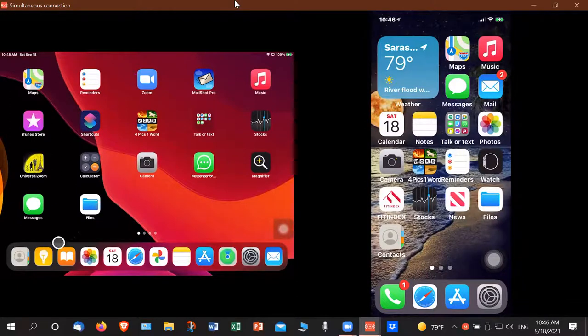Anybody know what this is called here at the bottom? This line of applications? The dock. It's called the dock, okay? And that's what Apple refers to it as. How many apps on the iPad can you put on the dock? Four. Yeah. A whole lot. You can put 13 down there.